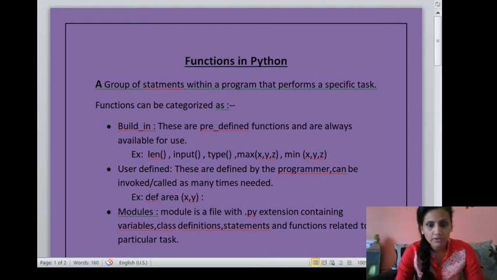In this session we'll learn about functions. We'll try to understand all about the functions, that means as much as is required for this year. What are the different categories of functions, and how to use these categories of function in your program. This is what we'll discuss.